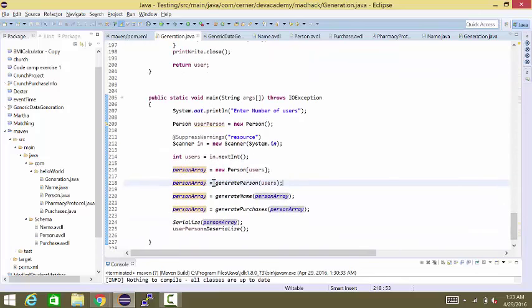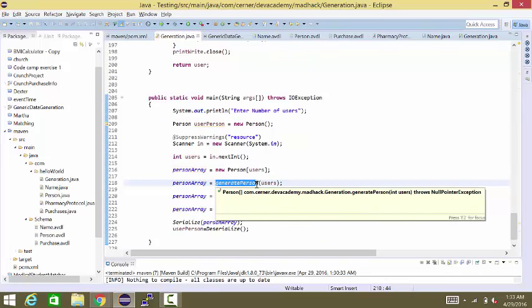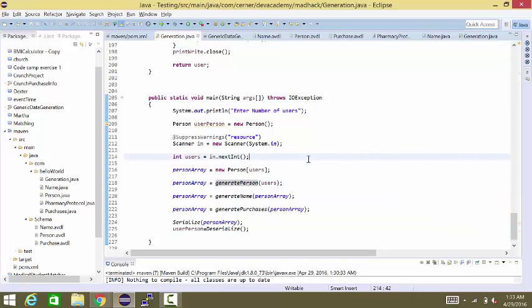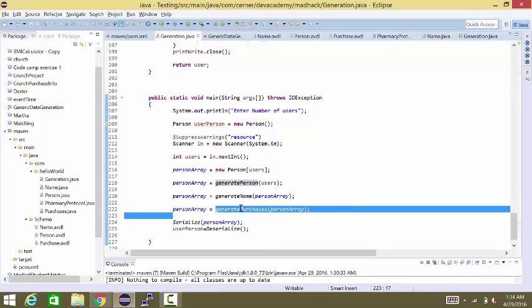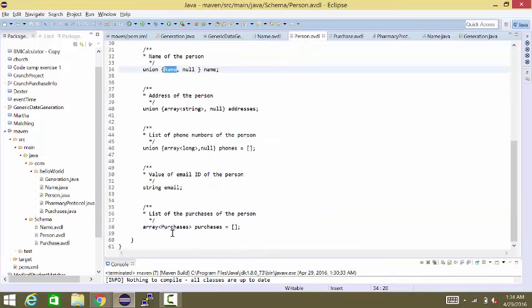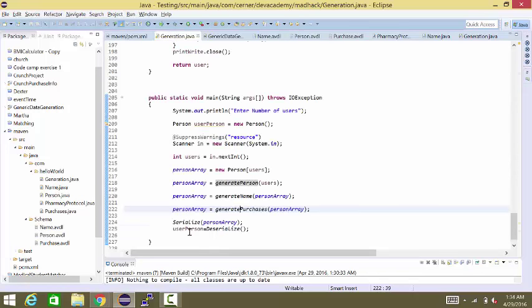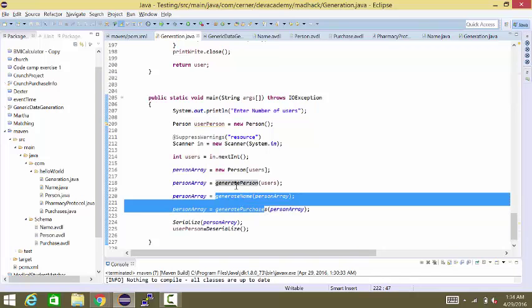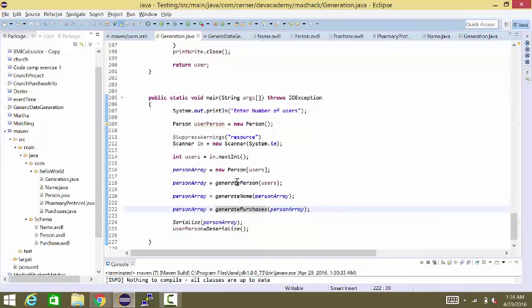So the first thing I'm going to do is generate person. Three things I'm going to do here: one is generate person, another one is generate name, another one is generate purchases. What's going to happen is I'm going to generate name, I'm going to generate purchases, and then I'm going to put all the data into generate person, because if you have seen, the name and the purchases both are in person. So I'm going to generate name, generate purchases, generate person, and put these two into person. Let's see how generate person works.